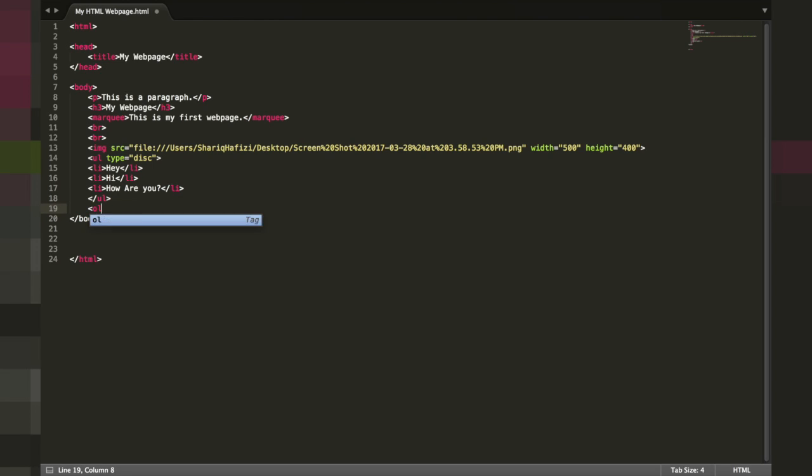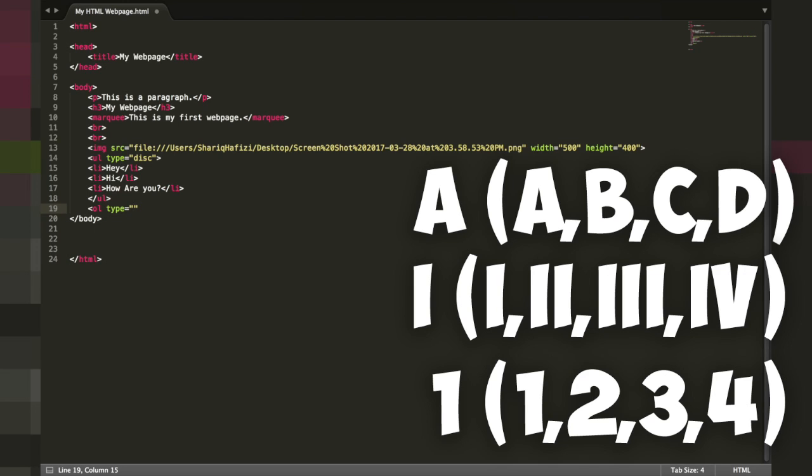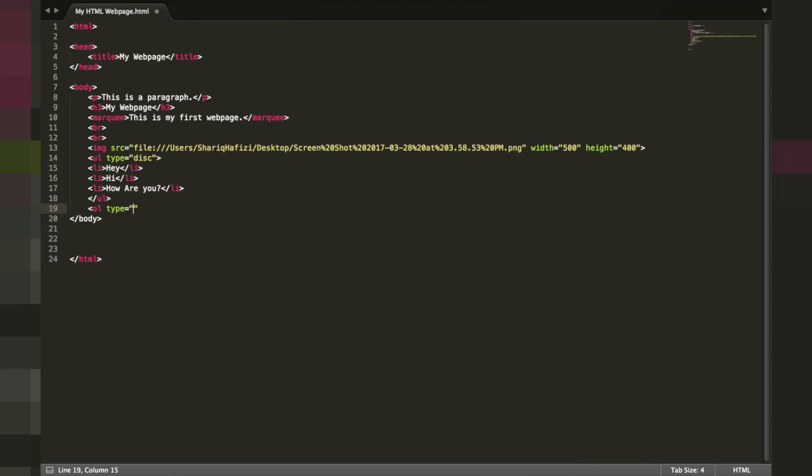So now let's go to OL. OL is an ordered list. So OL, instead of closing the starting tag, again we do the same thing. Type equals to 2 quotation marks, and inside the quotation mark you want to have your type. So there are 3 types of things you can choose from. The first one is A, which will be in alphabetical order, which would go like A, B, C, D and so on. And then we have Roman numerals, which would be I, and so on. And then finally we have number 1. 1 would be going like 1, 2, 3, 4, 5 and so on.